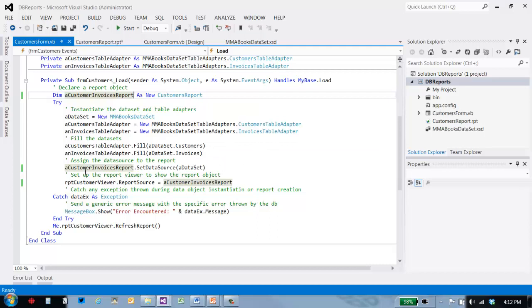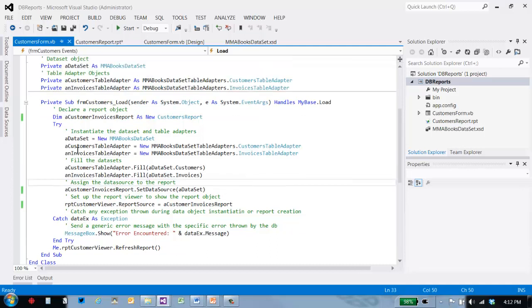I then can say, okay, my runtime report, I'm going to set the data source to this current data source, and the report viewer dot report source is going to come from that report. So the Crystal Report template, this guy over here, feeds the report source of the viewer. All of this, of course, is going to be enclosed inside of a try-catch.